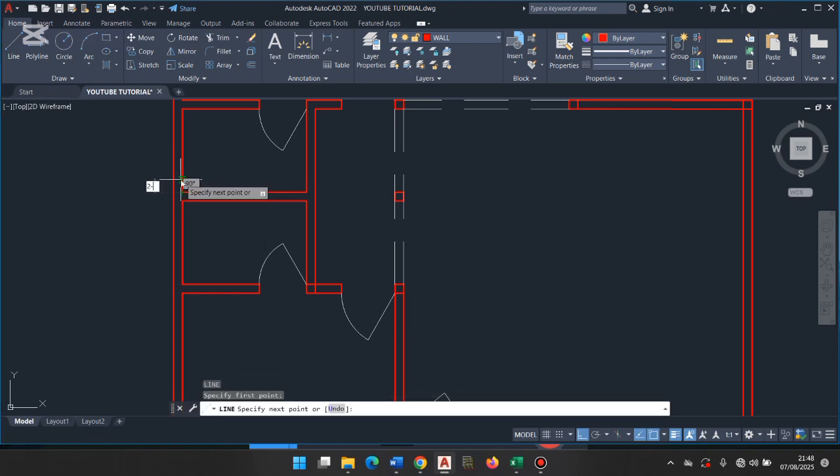So let's just put in some dimensions. 600. Same thing applies here.